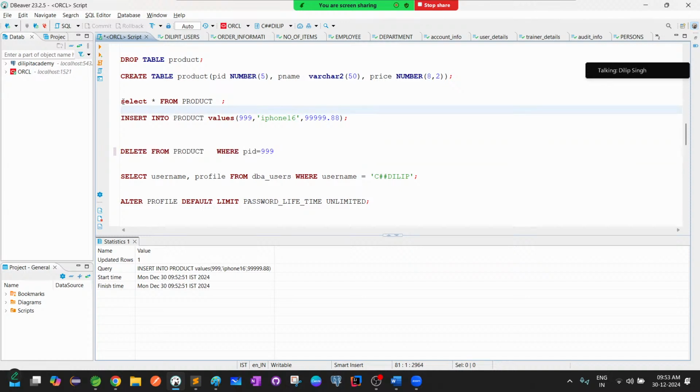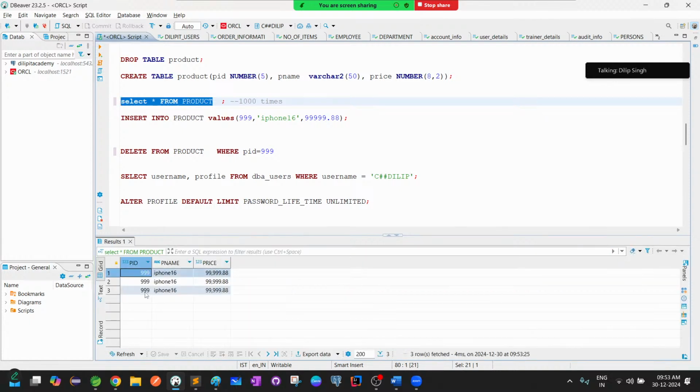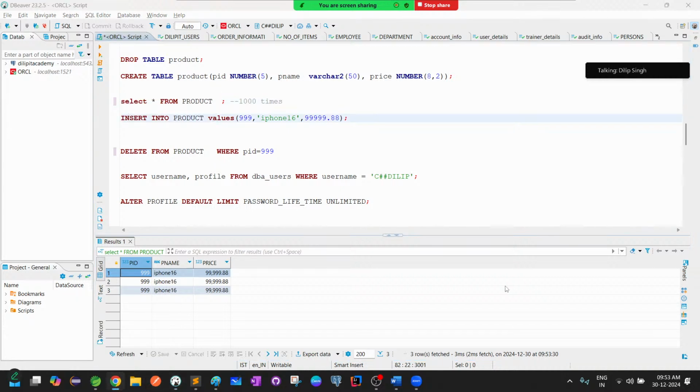But when it comes to the select query, tell me, for example, select star from product. Now I will execute this query 1000 times. What will happen? Is any manipulation at table level going to happen? No. For example, 3 records are there, 3 I got. Execute a third time, fourth time, fifth time, sixth time. So a select query can be executed n number of times, but it will never manipulate the table data. But DML queries are going to manipulate the data. That's why we call those queries DML queries. That's all from the SQL point of view.